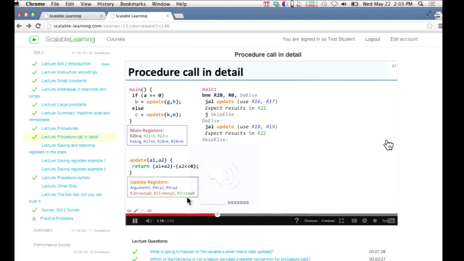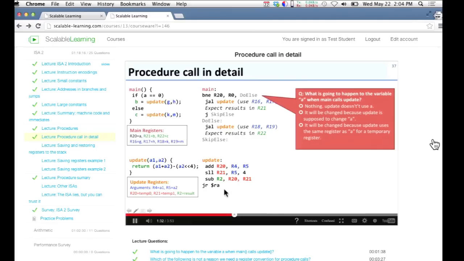Variables and put the results in register 2. So here's the code for update. You've seen this before. This is just doing our 2 operations and then doing the subtraction of the 2 of them. And then when we're done, we return from our procedure call. So here's a question. What's going to happen to the variable a in main when we call update?